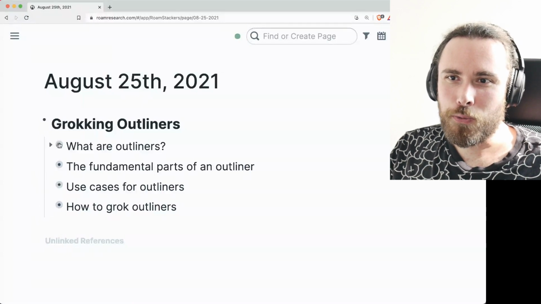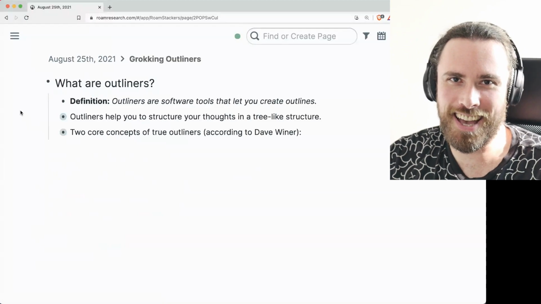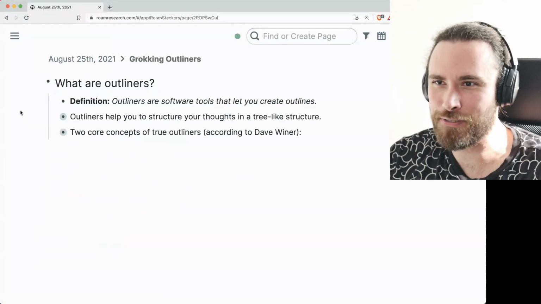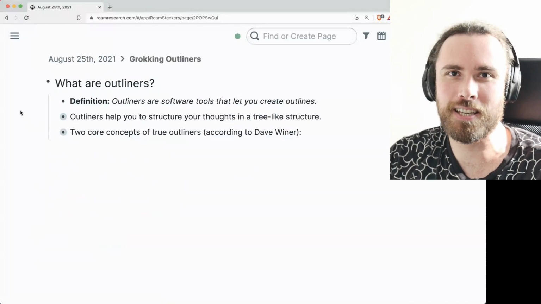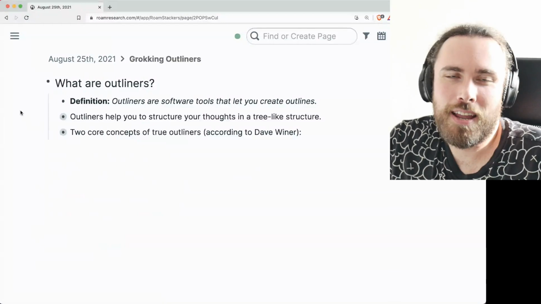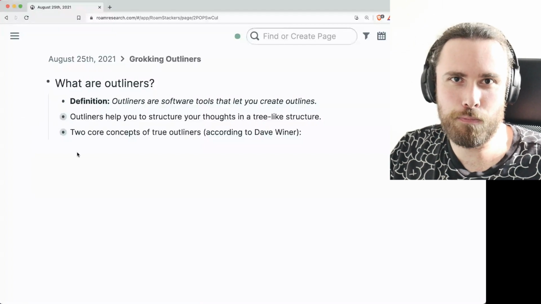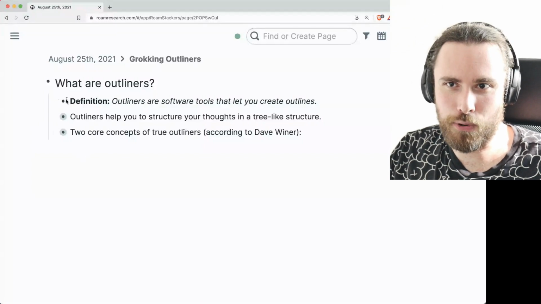So first, what are outliners? Let's start with the definition. I think that's the easiest. It sounds very logical, but an outliner is basically a software tool that lets you create outlines. That's it. It doesn't have to be really fancy. And then again, what is an outline? Well, we're looking at one. This is an outline. It's bullet points and nested bullet points.